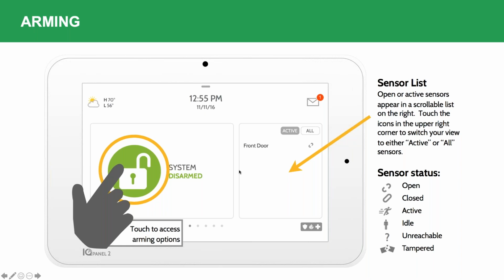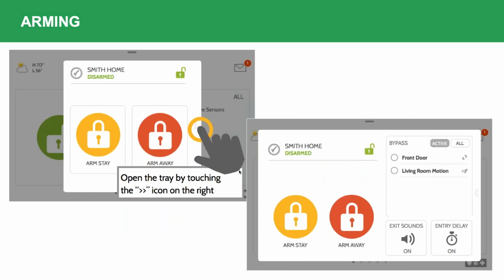When you go to arm your panel, you're going to have one of two screens pop up. By default, you're going to have the screen on the top left, just arm stay, arm away. If you touch those little arrows, it's going to expand, and this is going to allow you to bypass a sensor, turn off the exit sounds, or turn the entry delay off. If you used this larger expanded screen the last time to arm or disarm your system, that's what you're going to see. But if you're someone that never deals with bypassing, you're just going to see that more basic screen.